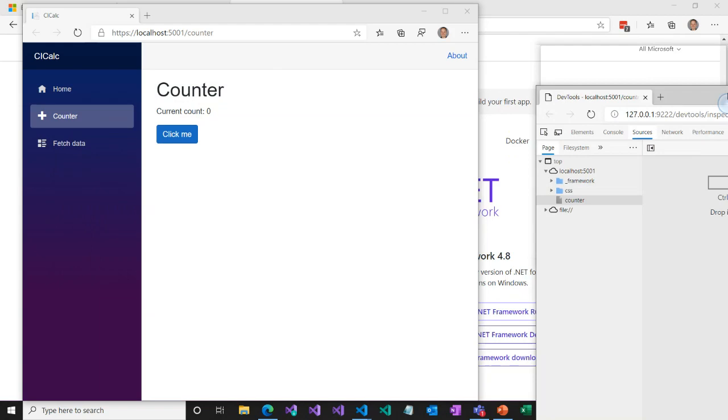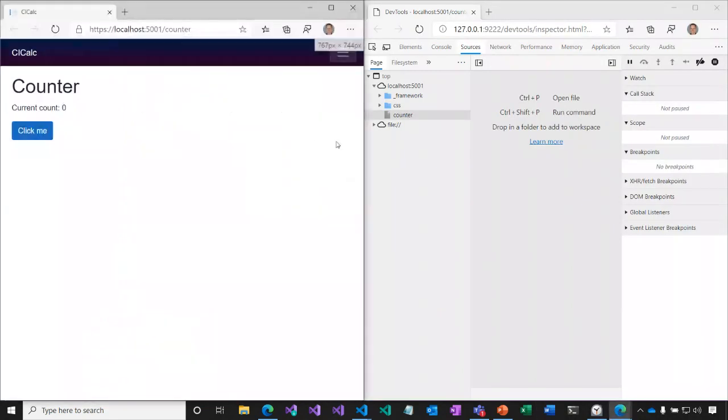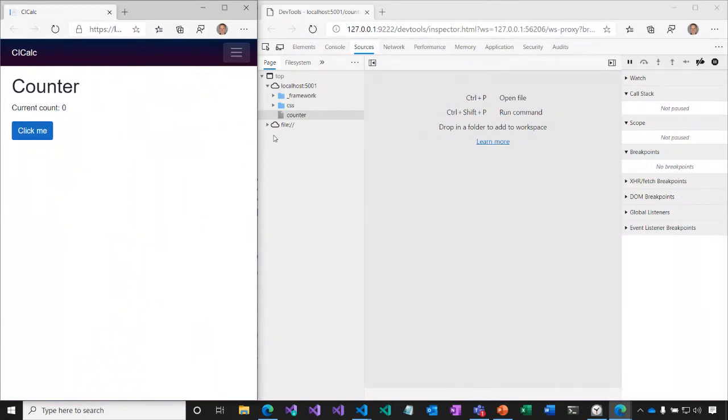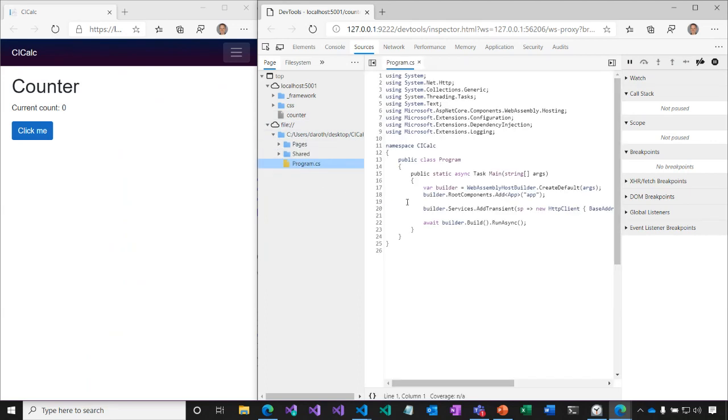I'm going to take these DevTools and just snap them off to the side next to my app and give myself a little bit more space. All right, cool. And then let's go look in here, and we can see there's the CSS stuff. This app's using Bootstrap. There's this framework directory with some JavaScript stuff in there to get the app bootstrapped, like get it started. And then we can see this files node, and in here we see all of our code.